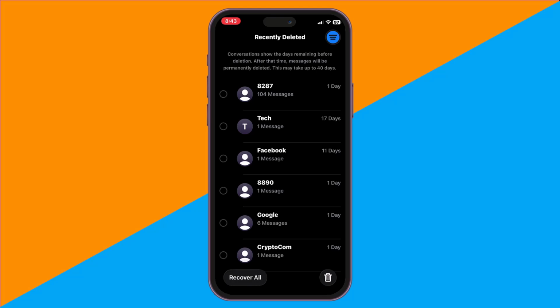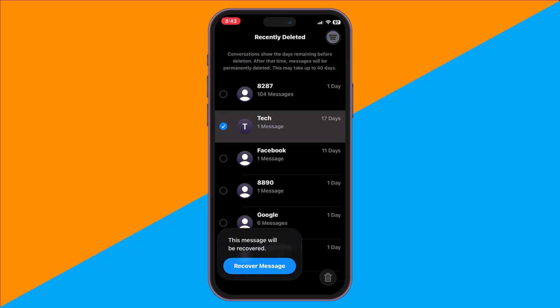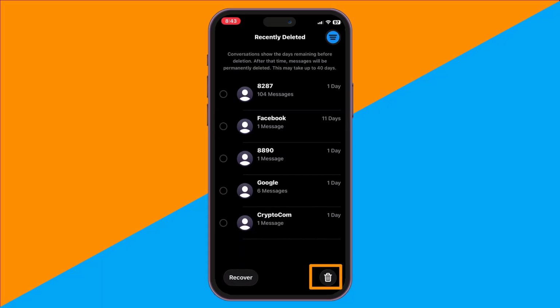Inside this folder, you'll see all the messages you deleted recently. You can tap on any conversation to preview it. If you want to recover a message, simply select it and tap Recover at the bottom. And if you want to permanently delete it, tap Delete instead.